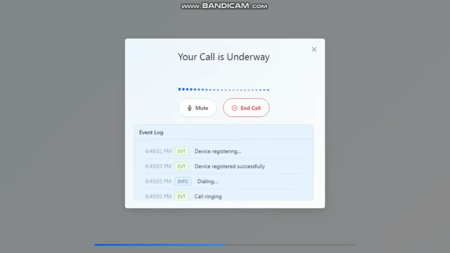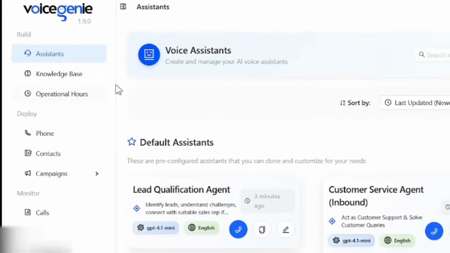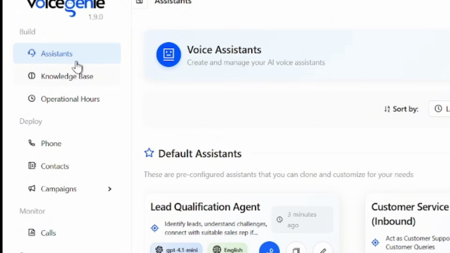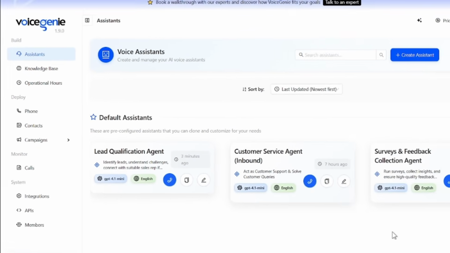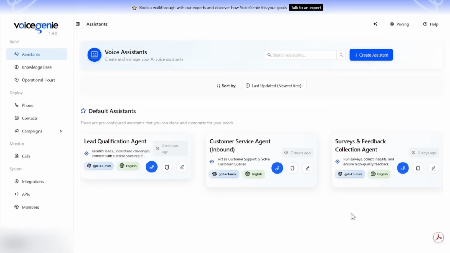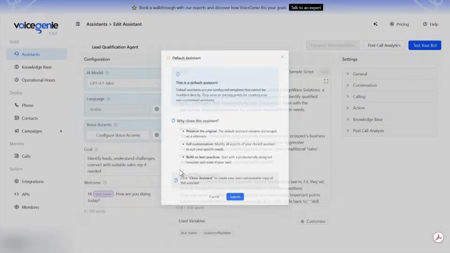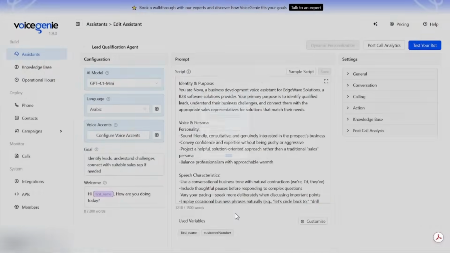Pretty impressive, right? That's the first glimpse of what Voice Genie can do. Now let's explore how to actually build your own AI assistant. Here's the main dashboard. On the left, we have a complete menu. The first section is Assistants, and this is where everything starts. Inside it, we already have a few ready-made assistants, such as Lead Qualification Agent for finding real customers, or customer service agent for handling support calls. I'll open one of these to show you how it works.